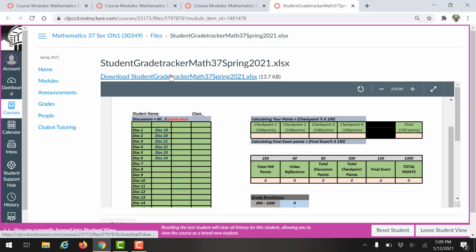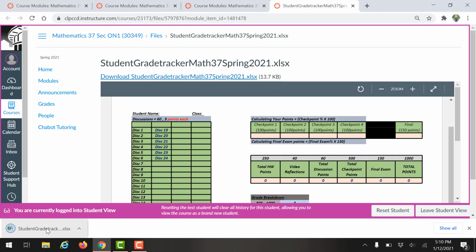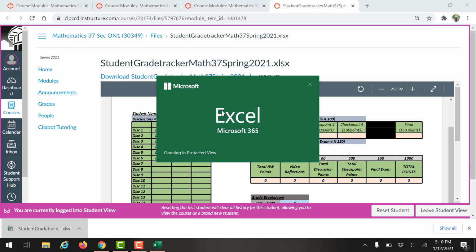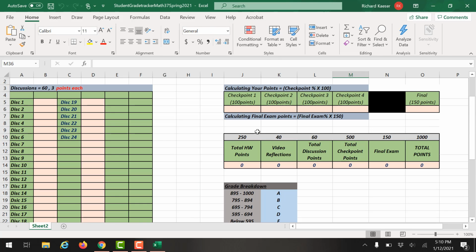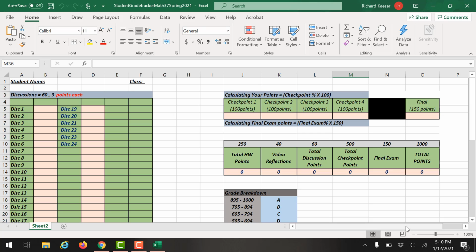So downloading it, I'm going to download it just to give you a quick example. And like I said, it's an Excel spreadsheet, and all you need to do is fill it out as you go. Probably enable editing like that. You can also print it if you don't have Excel or something. It'll show up on your computer if you have access to Canvas. You can also print it and just write it down or write it out.